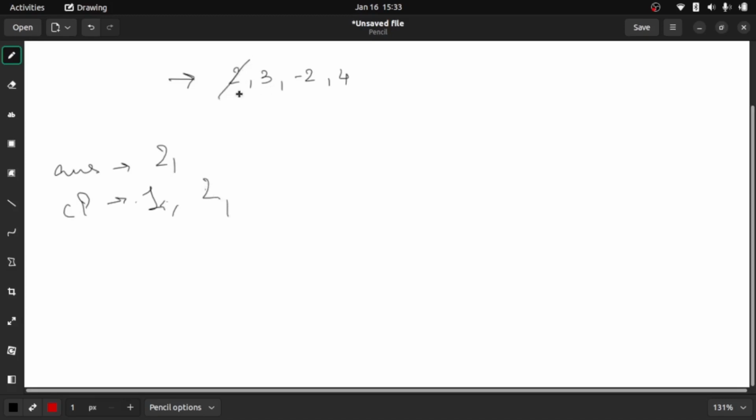Now 2 is done. 2 3s are 6, which is the maximum between 2 and 6. So 3 is done. 6 into minus 2, that is minus 12. Minus 12 and 6, 6 is greater. Minus 12 into 4, minus 48. Minus 48 and 6. So this is our first pass.